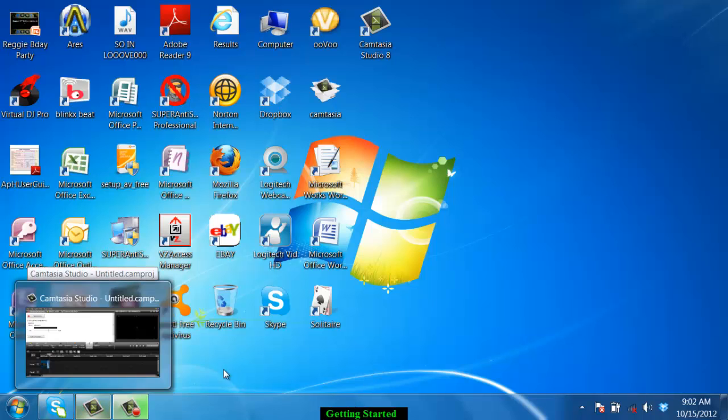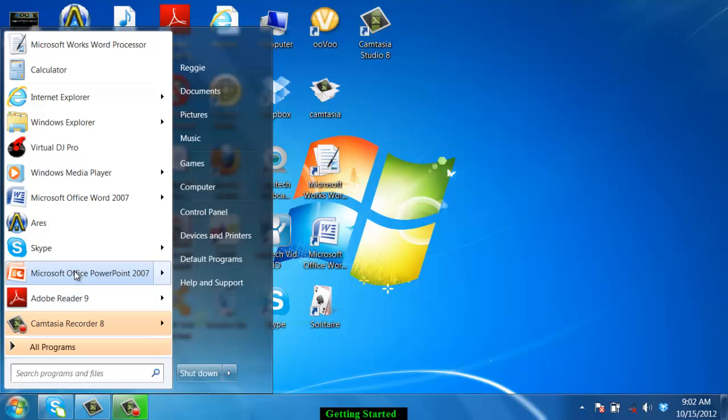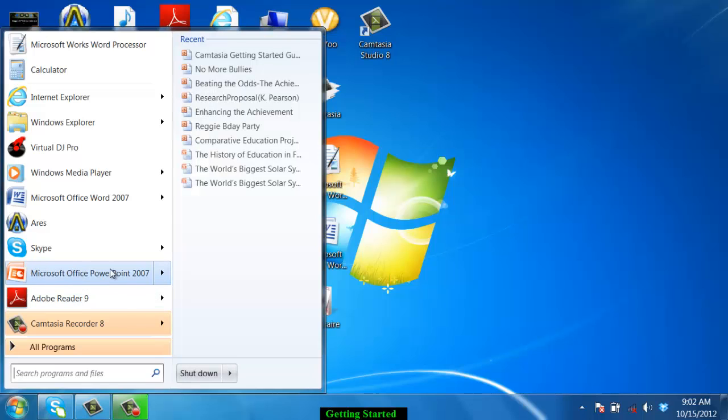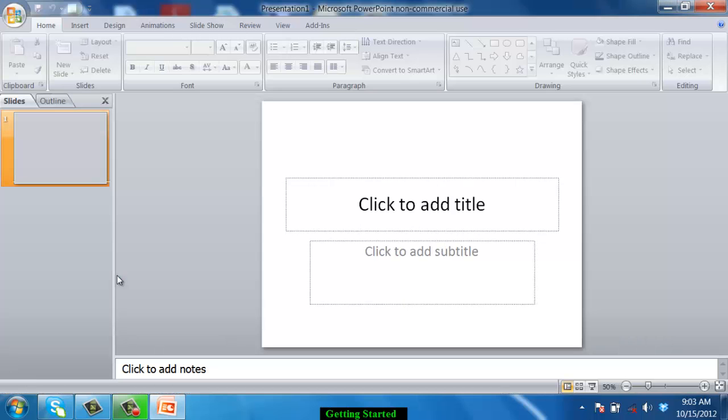Good morning. Today I'm going to show you how to create a Microsoft Office PowerPoint presentation. First, we're going to select our Start button and select Microsoft Office PowerPoint 2007. This is called the Presentation PowerPoint section. In this section, you'll be able to do several things to create your presentation. We're going to begin with our title slide.